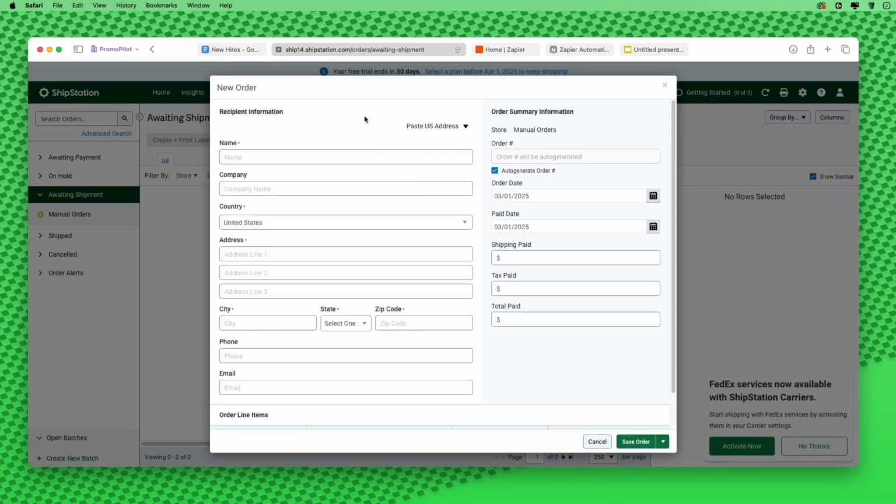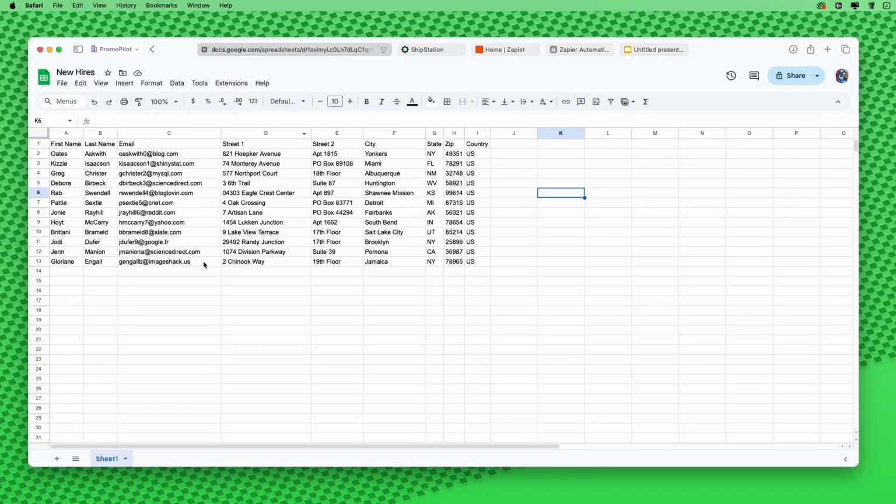We can use Zapier to automate this process. And in this extremely unscripted video, I am going to show you how to do it in real time. So again, let's take a look at our spreadsheet. We have everything we need here to get these orders created in ShipStation, with the exception of a SKU.